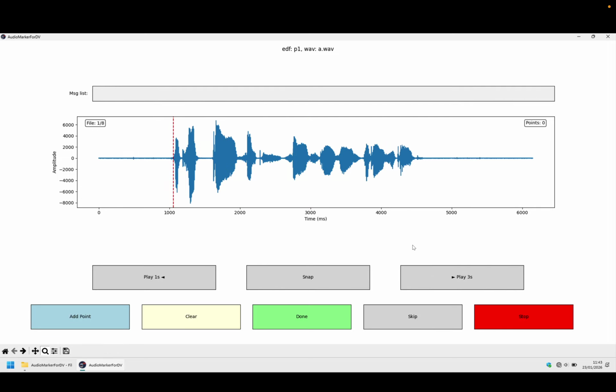And play the previous 1 second. Once you are happy with your selection, click Add Point to create the first time point. You can create multiple time points in the same way. Once you finish, you can click on Done to move on to the next trial.